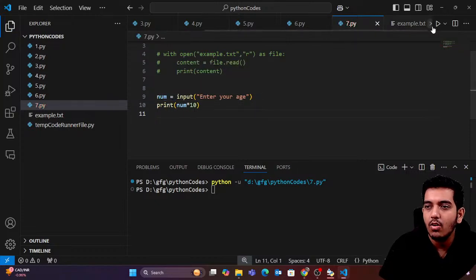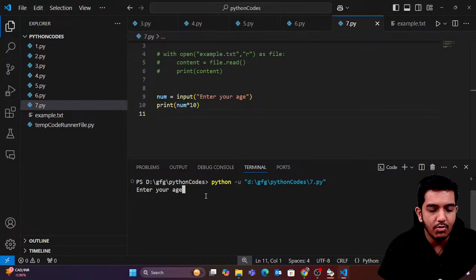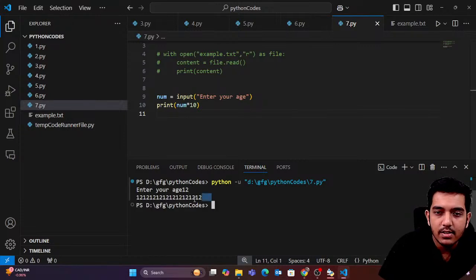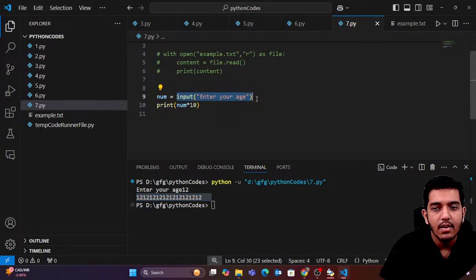Okay, let me just run this for now. What would happen? You can see it's asking for my age, so I'll just say 12. So you can see it's printing 12 this much. But I don't want this. I want to take input as an integer.